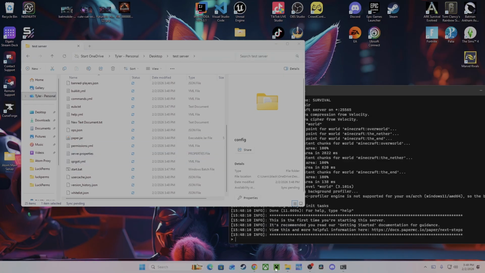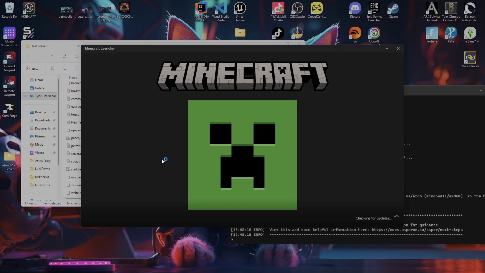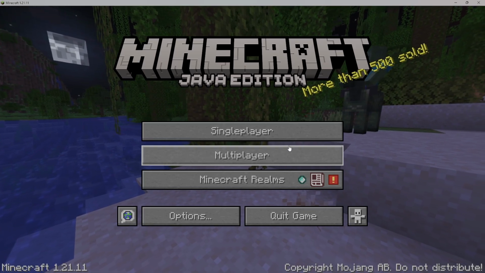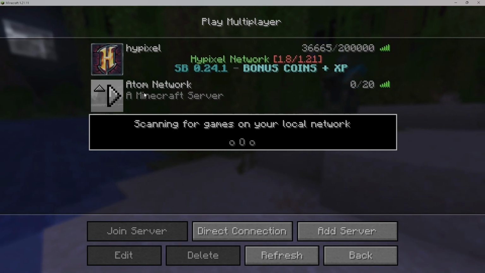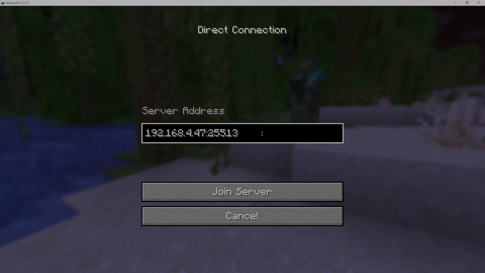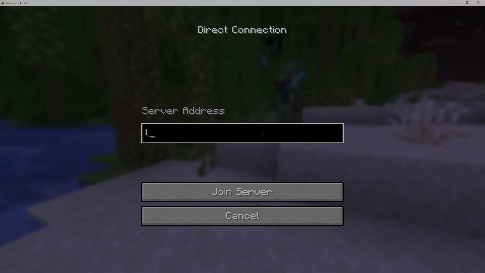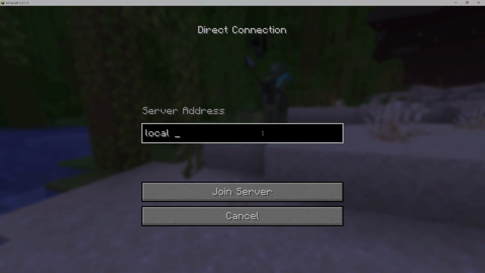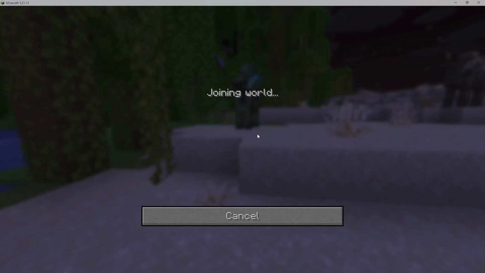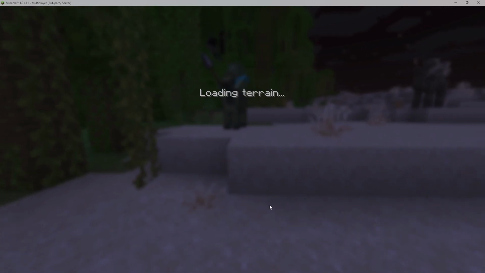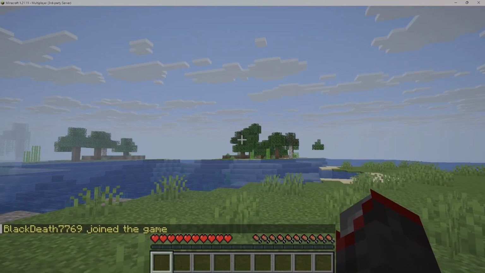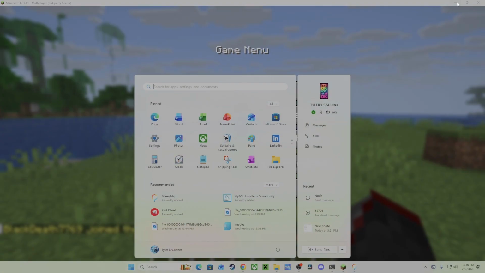So now I'm just gonna go into Minecraft and show you how to join this server. So when you're in Minecraft, you go to multiplayer. That's the server I already have. And then you would just do direct connection, ignore that. And you would just type in localhost. Just like that. And then it will have you join your world and get on your server, like that. That's pretty much all there is to it.